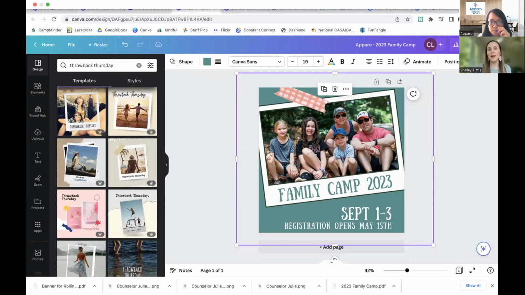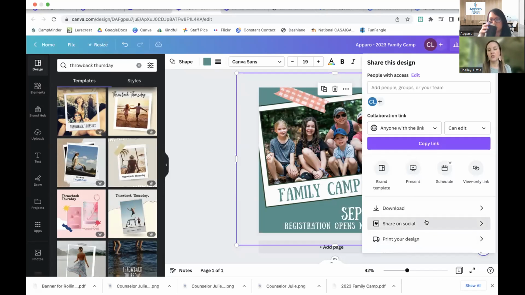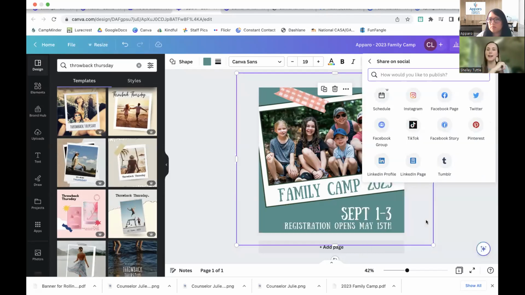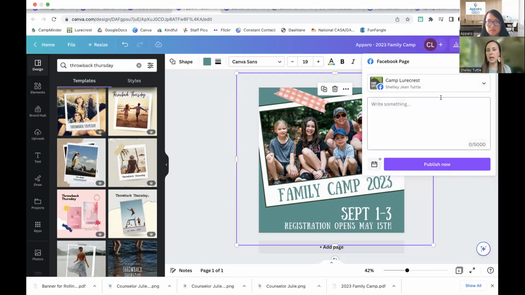But you can, under Share on Social, and back under that account settings that we started at, where the little gear is where we did the team, there's a place that you can connect to your social media there. So here it's going to ask me, how do I want to publish it? And I can say I want to publish it on my Facebook page. It knows that I've already connected it, and I can write what I want it to do and then do Publish Now. And it'll go straight to the page.